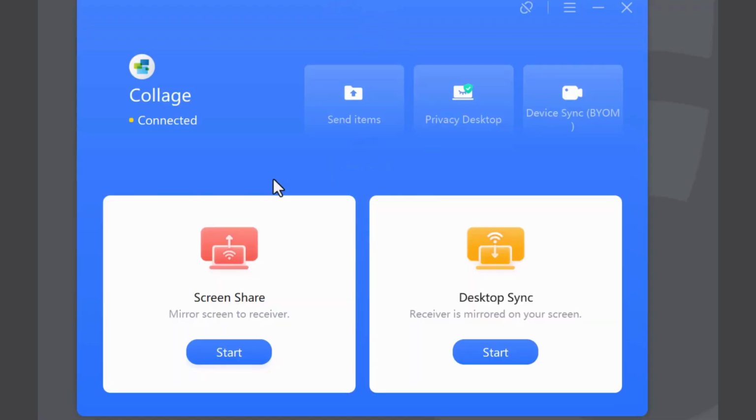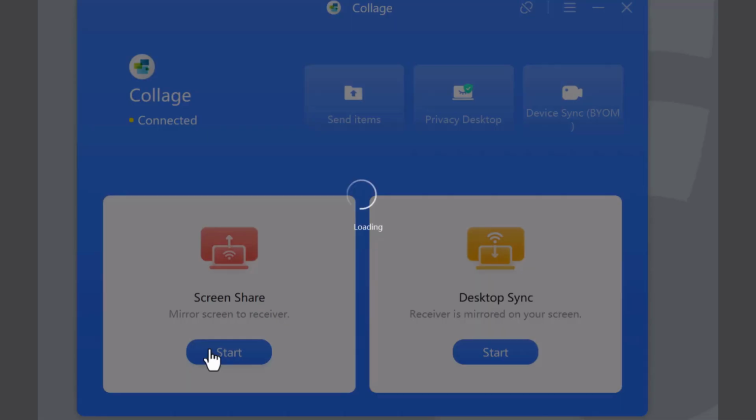It will connect. And then you have basically two options, screen share and desktop sync. Notice the little picture shows screen share with your laptop pushing its image up to the screen, where the desktop sync, it's the other way around. So this is the one I want to do to be able to put my laptop up on the ClearTouch. I'll simply click Start.